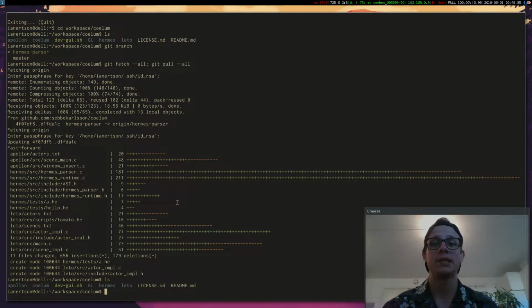And Leto is the launcher, the Leto launcher. So all of these are Greek gods, and Hermes is a god that provided language to people. So that's why I named my programming language Hermes.